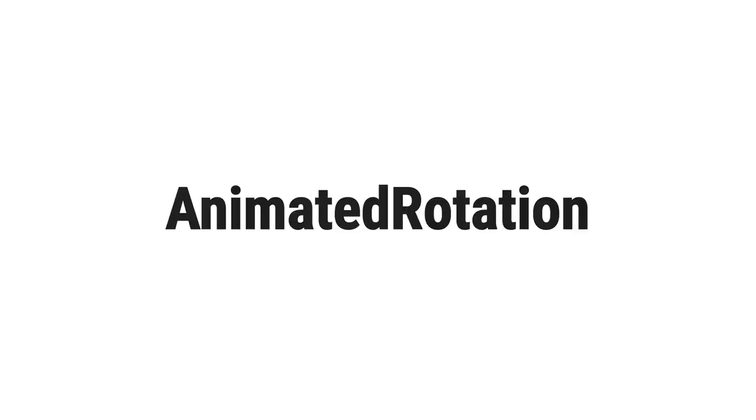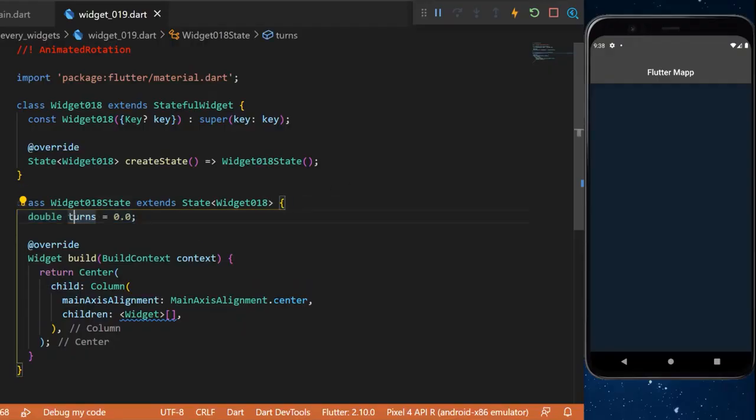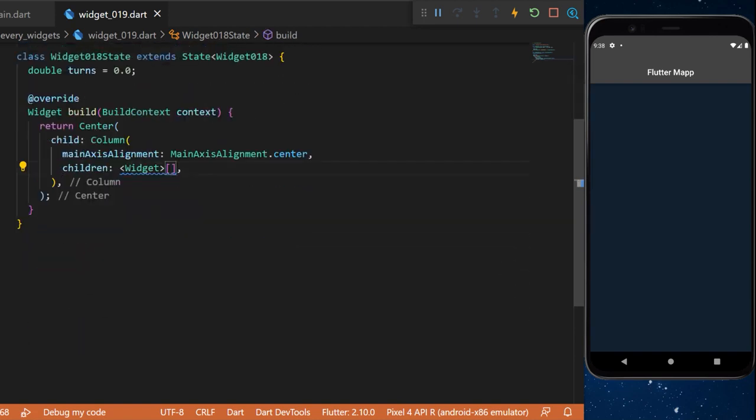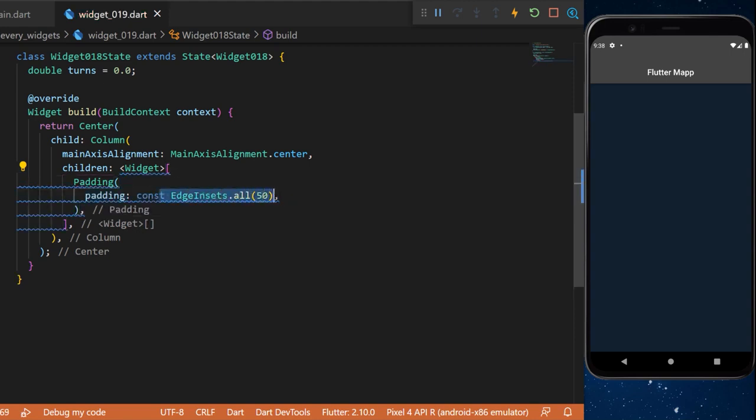The animated rotation. The first thing we need is a double called turns, and we will set this one as 0. Next, inside a center column, we will add the widget padding with EdgeInsets.all 50.